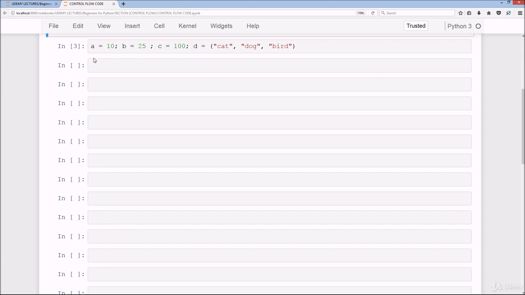And we have here a total of 4 variables, A, B, C, and D, 3 of which, as you can see, are integers. And the last one is a tuple that contains a list, contains strings, in this case, cat, dog, and bird. So they're within a tuple. And we're going to do our first control flow.